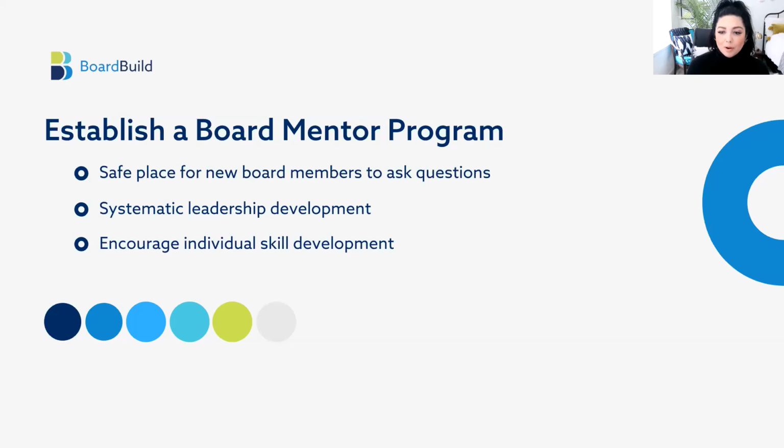And the board mentor program, I believe, allows that board member to enter and to feel more comfortable from day one. And then they could really share their unique gifts. You can get all the awkward nerves out of the way. So they have a safe place. They can ask questions to that board mentor. It's a great way to have systematic leadership development, knowing that these maybe newer board members are getting the opportunity to develop those skills. And it also encourages individual skill development as well.